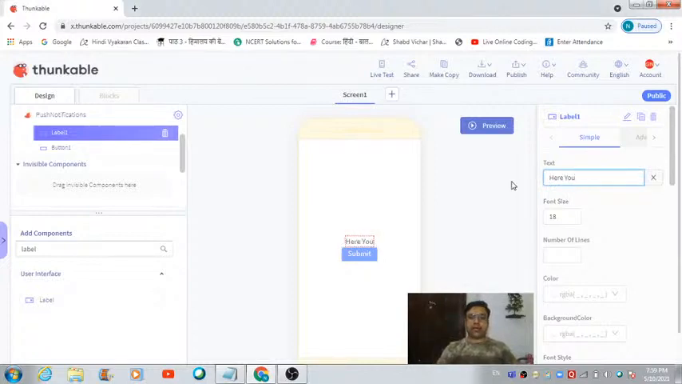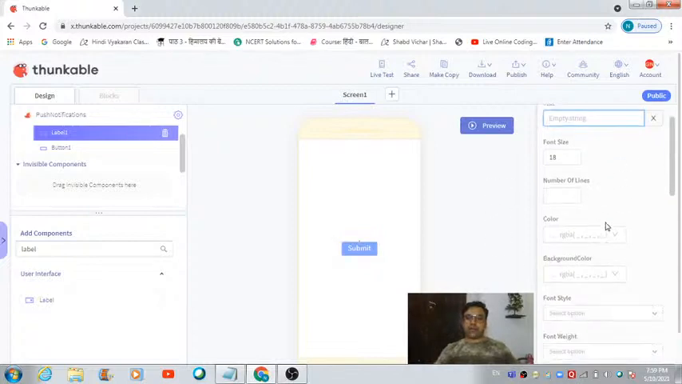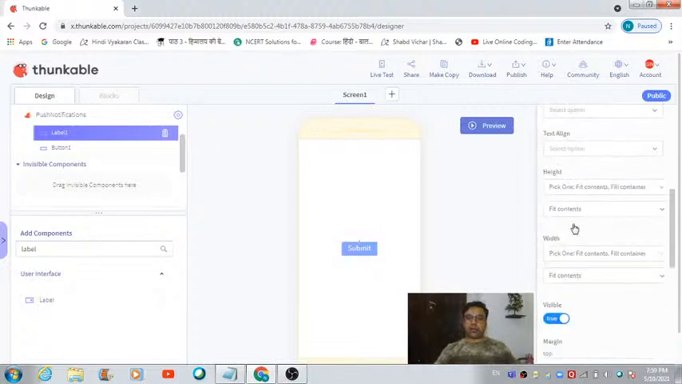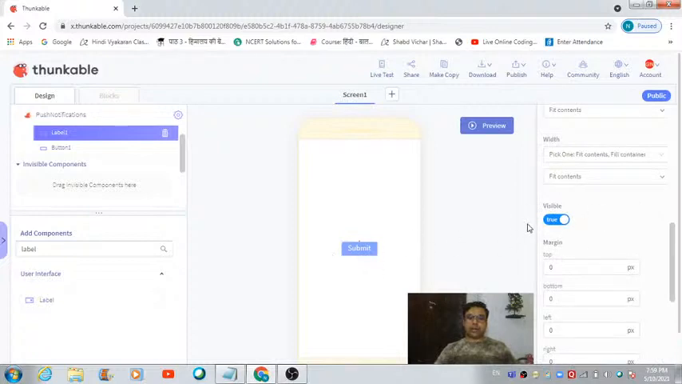Okay, I don't want to see anything inside this label initially, and besides that I would like to make its visibility false. So that's how I can do it. Alright, now let's define the code for the submit button.